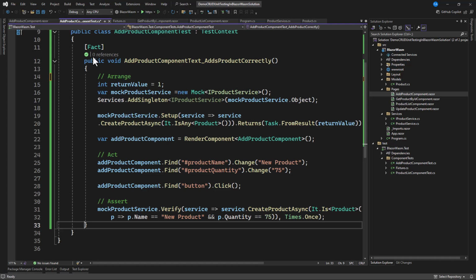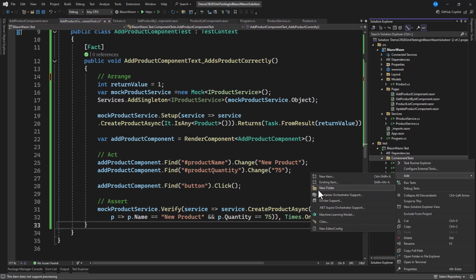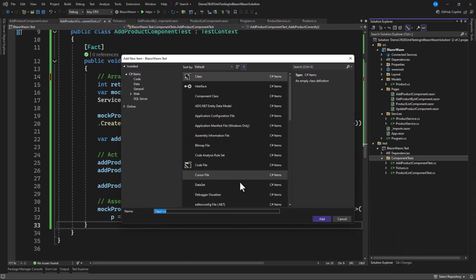Now let's look at the next test. We have an add product, we have product list, we have two left, get product by ID. So let's have a look at how we can create a test for that. So let's create a class in our test component folder, and this test class we're going to name get product by ID component test.